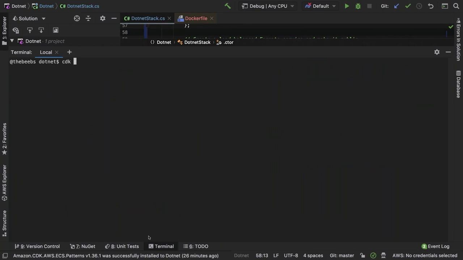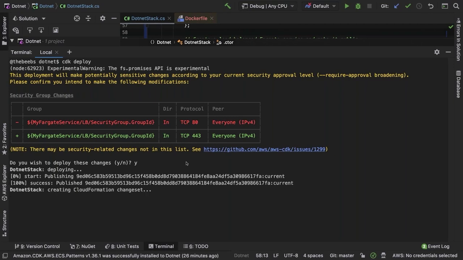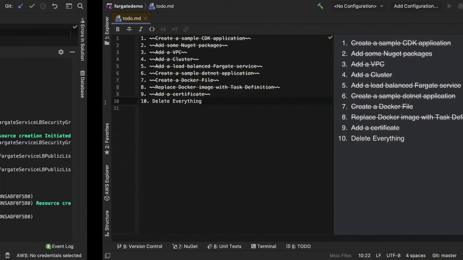So now if I do a CDK deploy, it's going to do the same deployment, but it's going to attach the certificate to my application, and it's going to then deploy it, and it's going to also remove the port 80 link. I only specified that I wanted port 443 open, so it's made that change as well. I could obviously modify that if I wanted to, but my website now is only going to listen on port 443. So if you went to it on port 80, it would not work. And it's going to attach the certificate to it as well. So that's kind of been deployed. And then fargate.thebeebs is basically working.